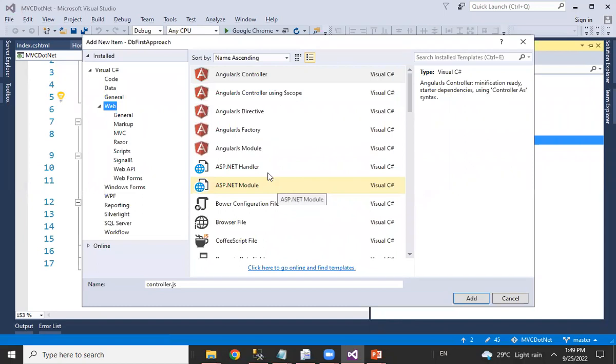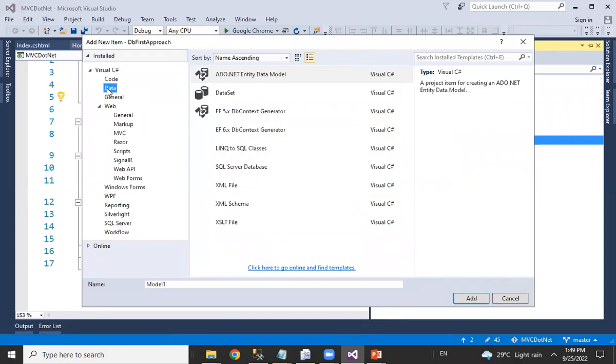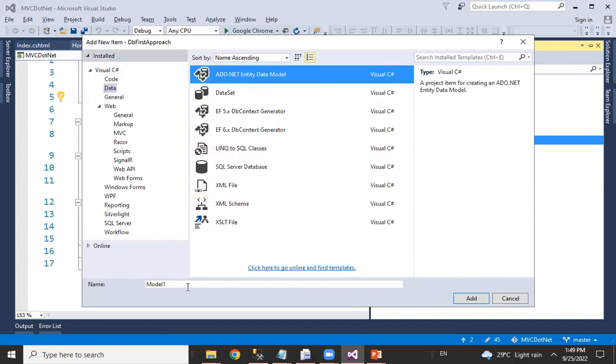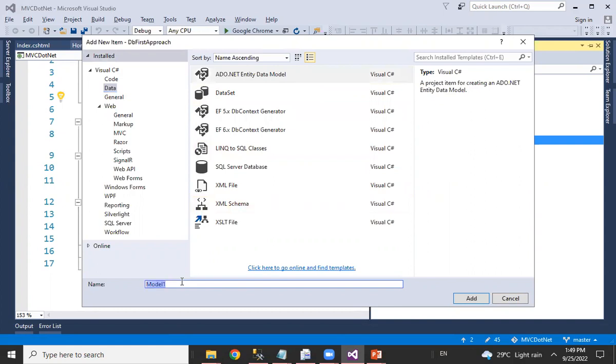In this New Item dialog, you just need to go to Data. In this, you need to choose ADO.NET Entity Data Model. When you click on this, you can choose the model name here. Let me choose my model name as employee model. That's what I'm going to choose, and go for Add.